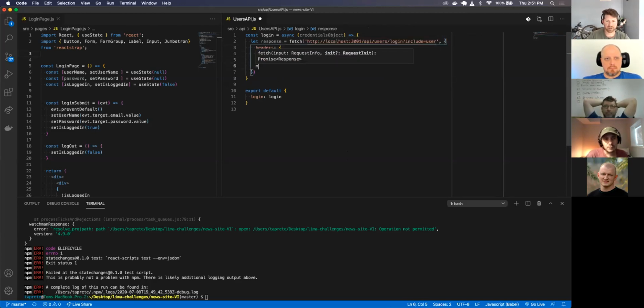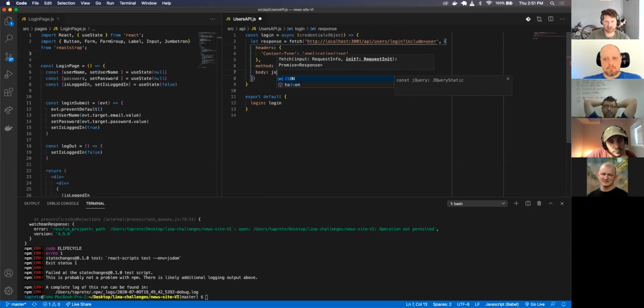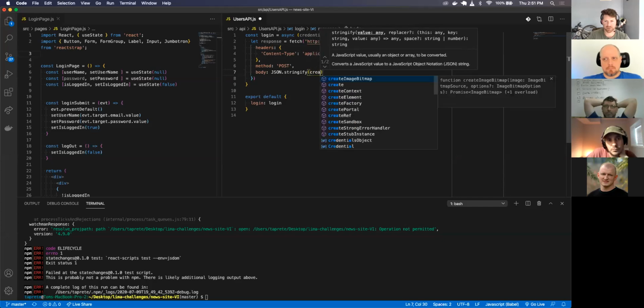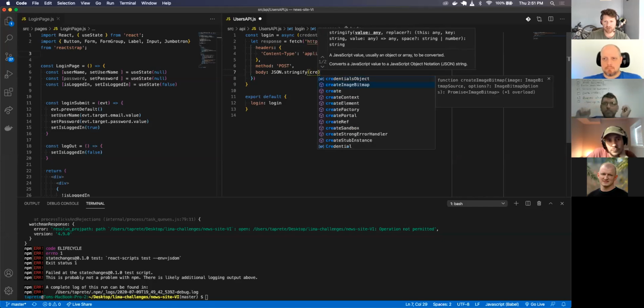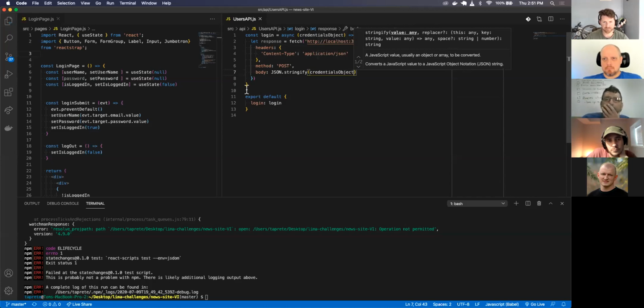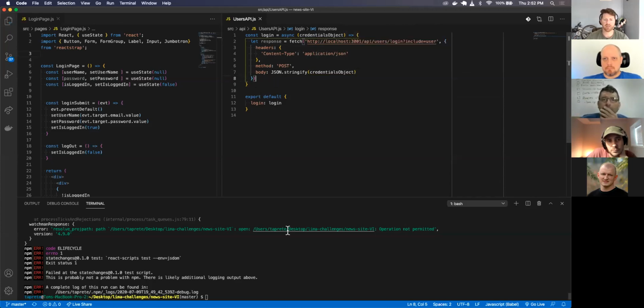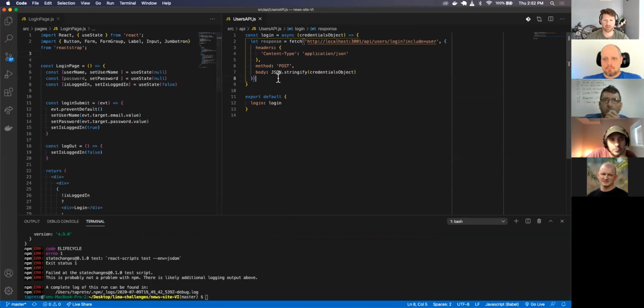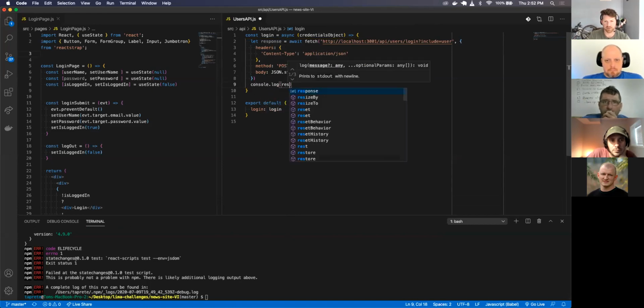And what kind of method is this? So it's a post request, post. And then inside the body, we can JSON stringify this credential object. All right. You have to await. Thank you. I need to await. And then let's just console log this response.